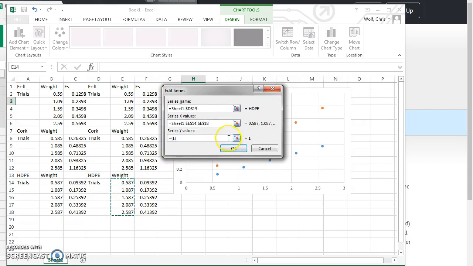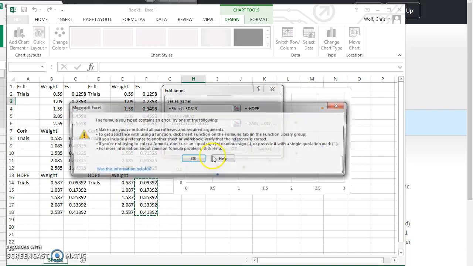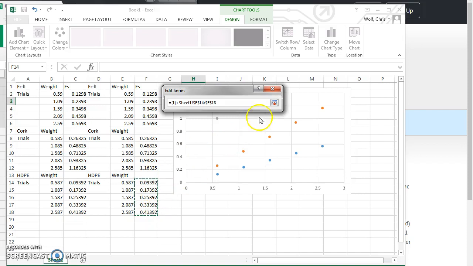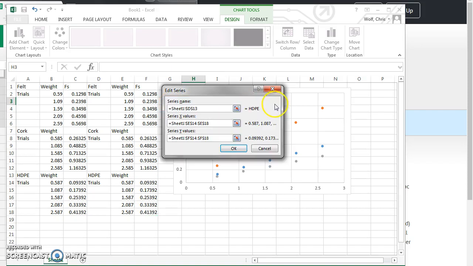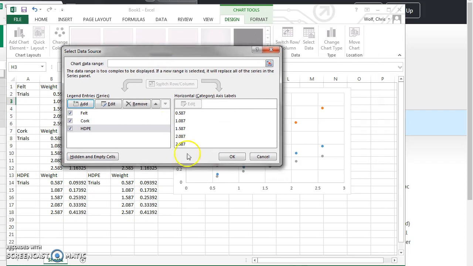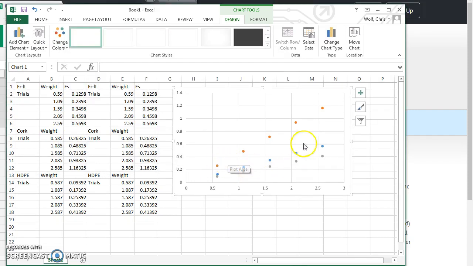Put weight for the X. Put friction for the Y. See this 1 plus garbage? Get rid of this 1 plus garbage here. Okay. And okay. And now, see the gray line? Now what we want to do is go to Chart Tools.